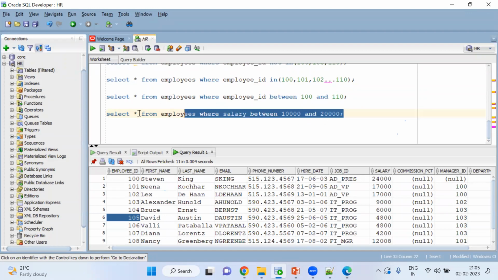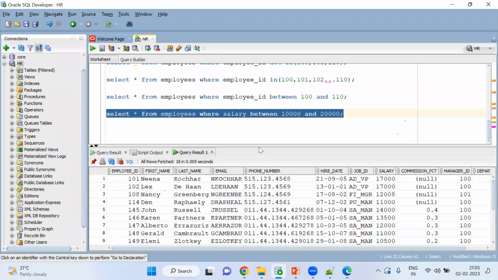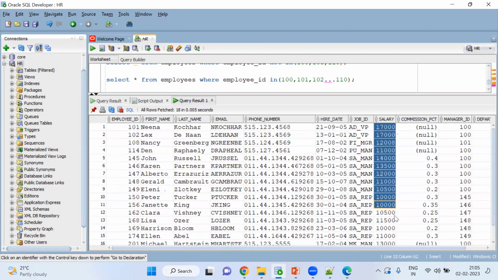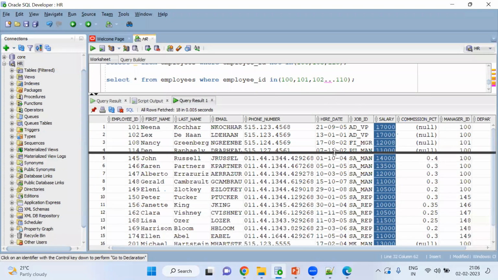So what it means, guys? It will display the records whose salary is between 10,000 and 20,000. All the records which come under 10,000 and 20,000. Can you see? So you are getting this many values, all the records between 10,000 and 20,000. So this is another operator.